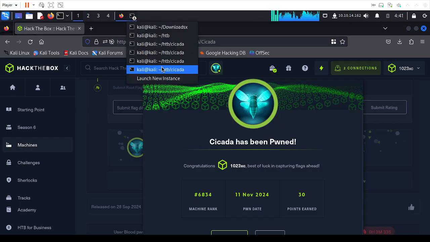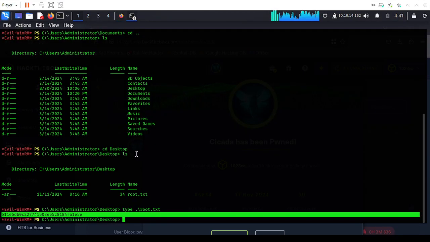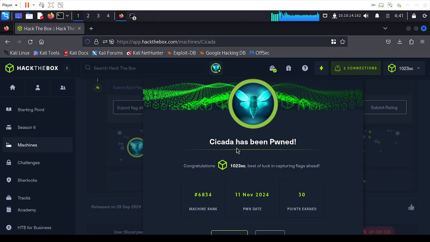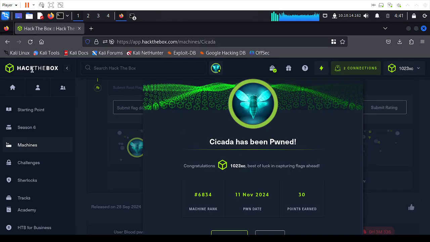So Cicada is basically a good box for looking into Windows Active Directory and the misconfigurations that can happen, and also the multiple ways of enumerating in Windows. As you can see, we used CrackMapExec, we used enum4linux, we used a bunch of tools to enumerate. And yeah, that was Cicada for you from HackTheBox.